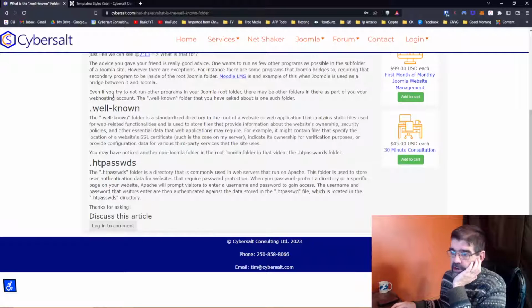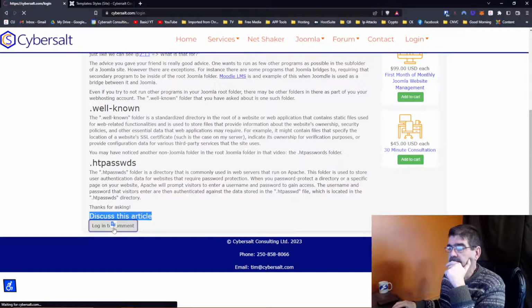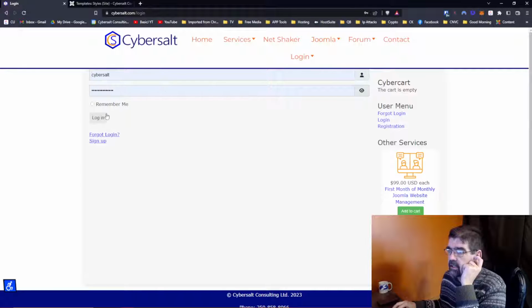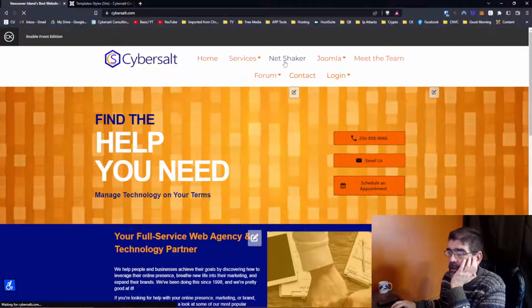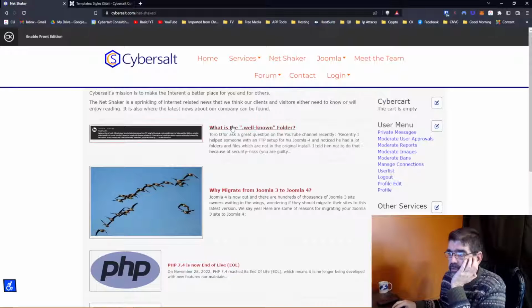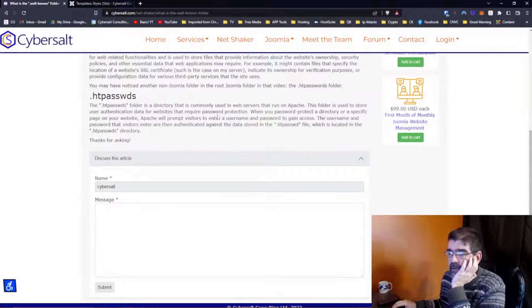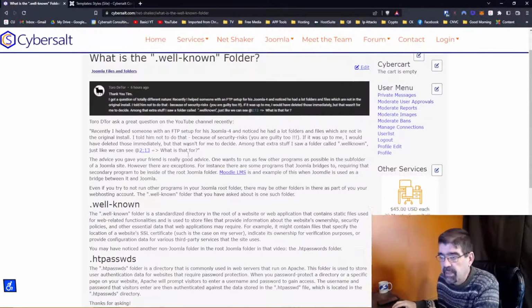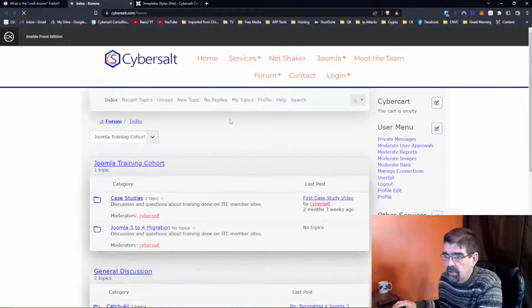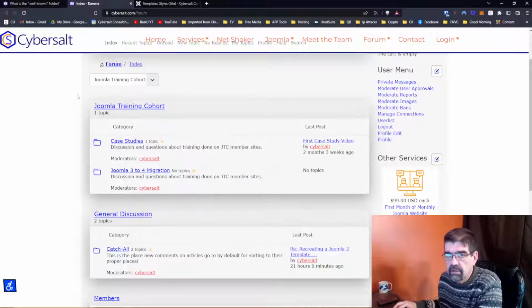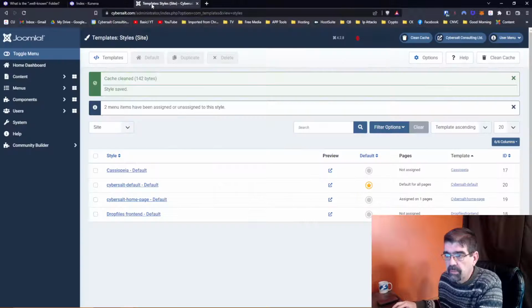So you see down here at the end of this article, we've got discuss this article, log in to comment. So now if I click here, and I'm going to log in to the front end of the site here. And now let's go back to that article. Oops, there we go. Now at the bottom, I have an opportunity to discuss this article. And if I do, what will happen is there's going to be a new discussion created somewhere here in Joomla.